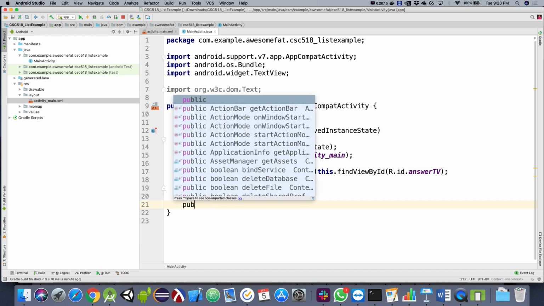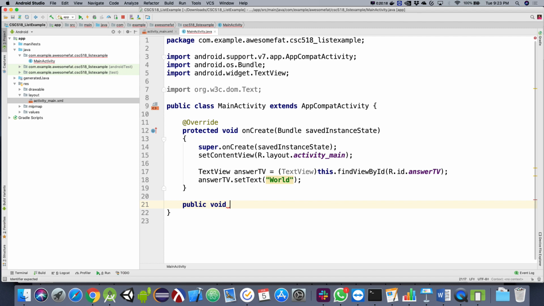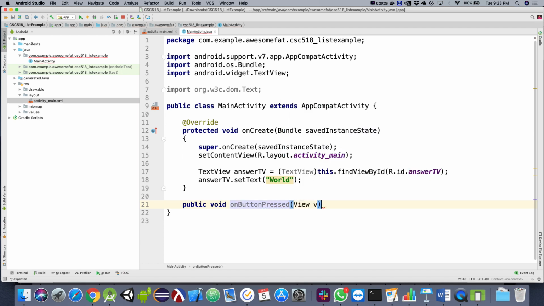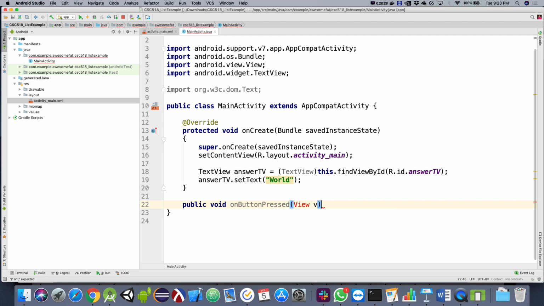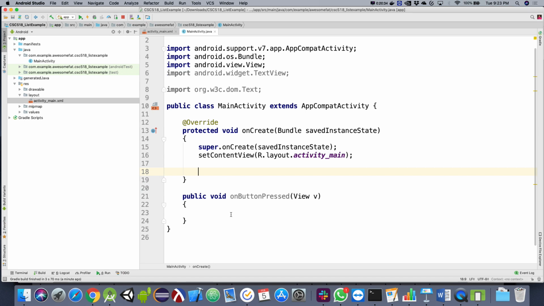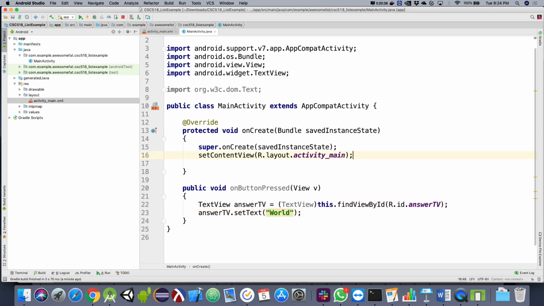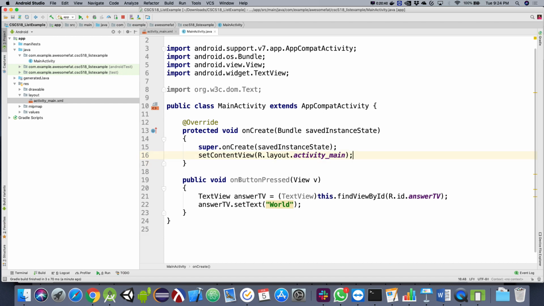So I'm going to create a public void. I'm going to call this guy onButtonPressed. You can name it whatever you want. It's going to take a view as a parameter. And inside here, I'll grab this text view and set it to world. So instead of grabbing it inside of onCreate, whenever we hit that button, we're going to grab our text view and change it to world.